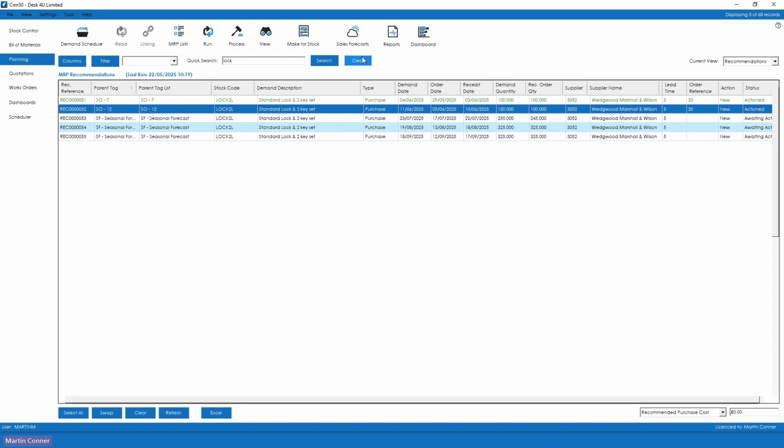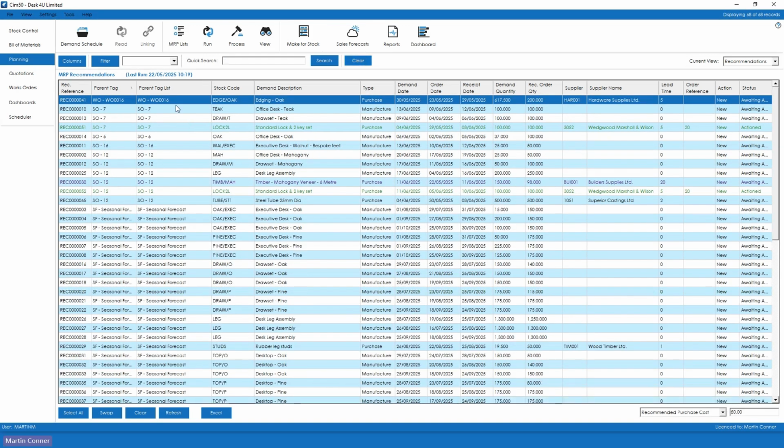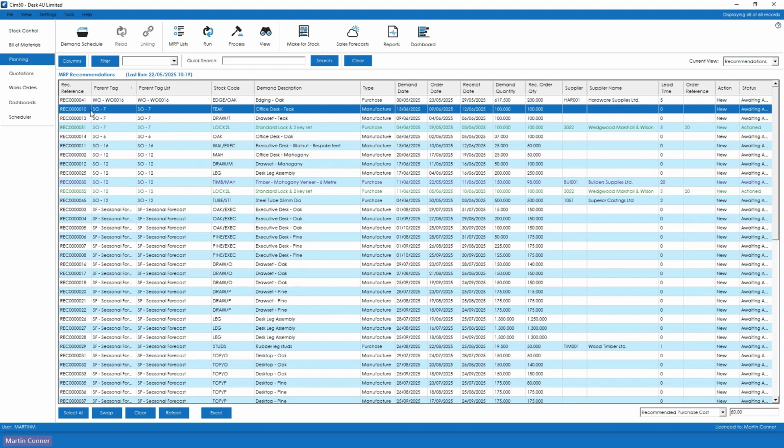Let me just clear that. On the other side of the coin, if we pick this item here, we can see that it's a manufacture. It doesn't have a supplier because it's an item that we manufacture. It doesn't have a lead time, whereas for the purchase item, we can see the lead time. You can sort, you can filter within here, so you set your workspace up.